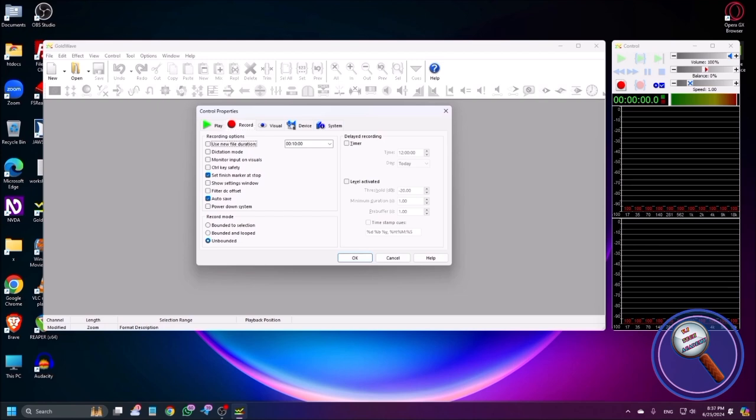I'm pressing tab. Record property page. Recording options grouping. Use new file duration, checkbox not checked. When you take a new file for recording, it will ask you to choose a duration. This checkbox is for that. Combo box collapsed. Edit, selected 0, 0, 10. By default, a duration of 10 seconds is selected for me, but for you, I hope 1 minute will be selected. So if you wish, you can change it from here.